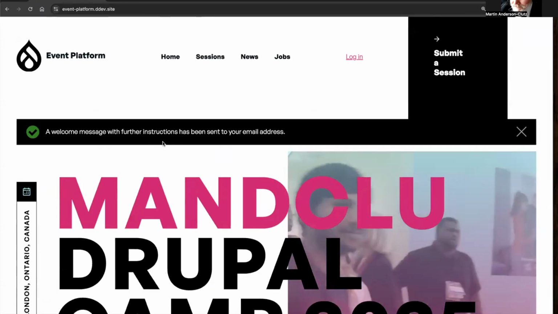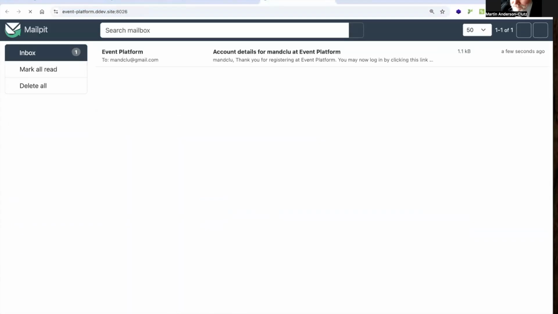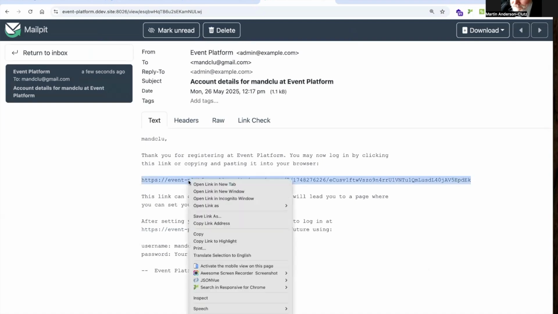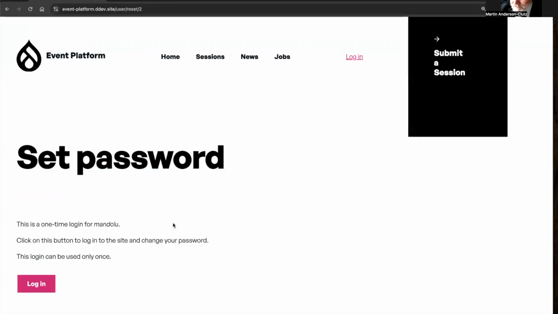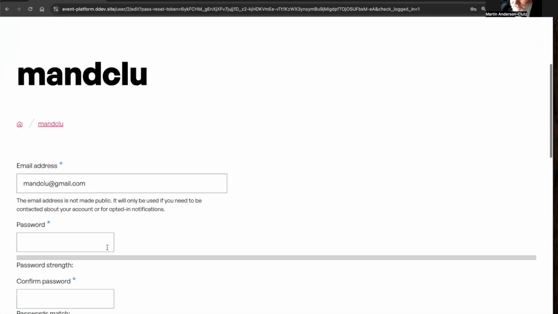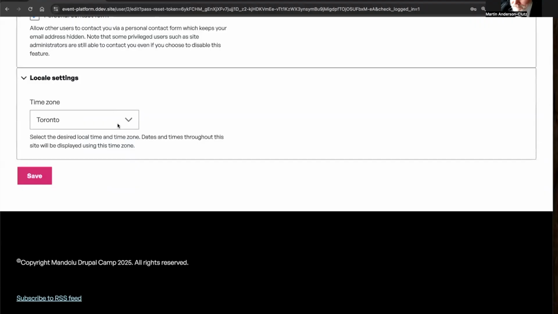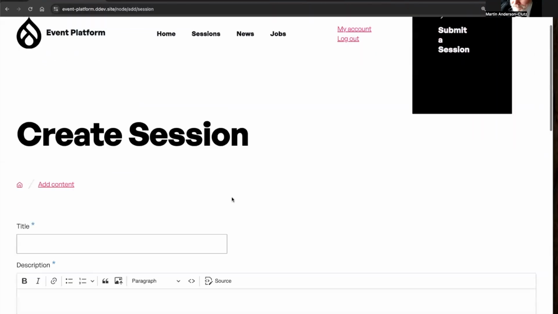And it sent an email. So if we go here to our Mailpit, we can launch here. We can see the account confirmation. Let's go ahead and copy that link. And now if we open that back up in here, we can go ahead and set our password and we can save our account. And now we're able to go in and submit our session.